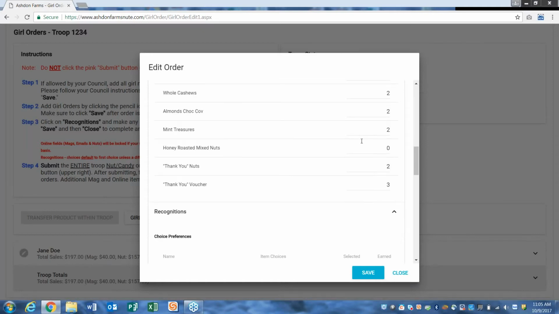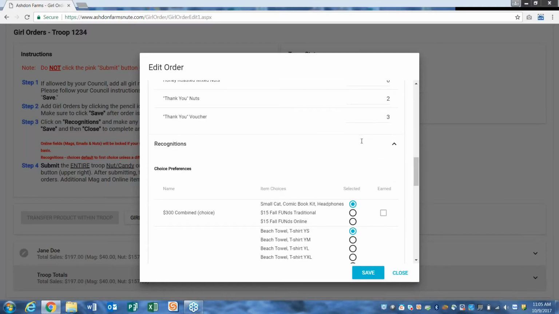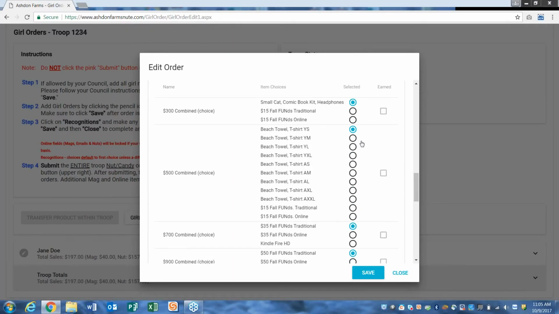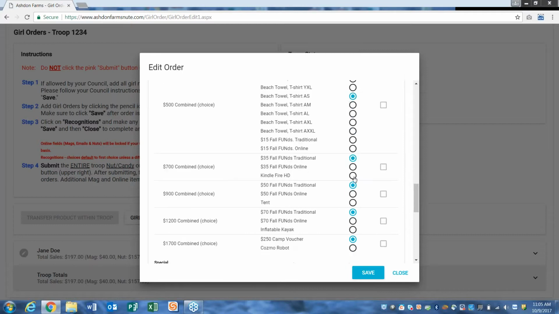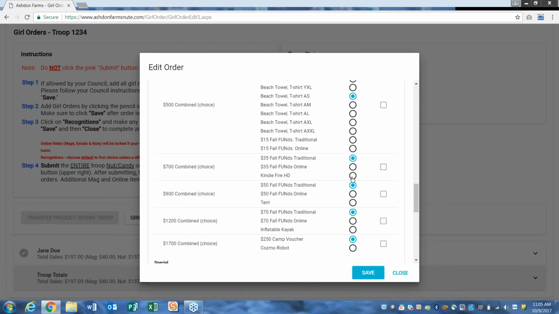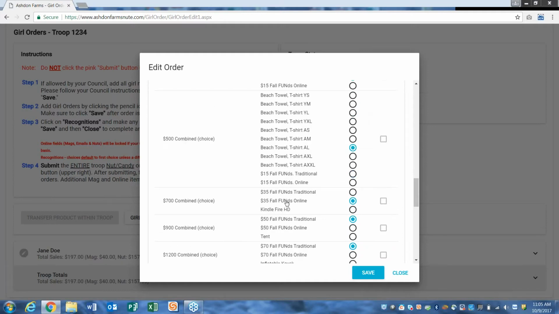You will have until a further date for those leaders to enter all recognitions. While you're in here, you can go ahead and select the girl's preference for every level. That way you can save these and not have to worry with it anymore. And it will also show you which ones they've already earned as well. I'm just going to go down here. You just click the little blue button. It will show which one you have selected.